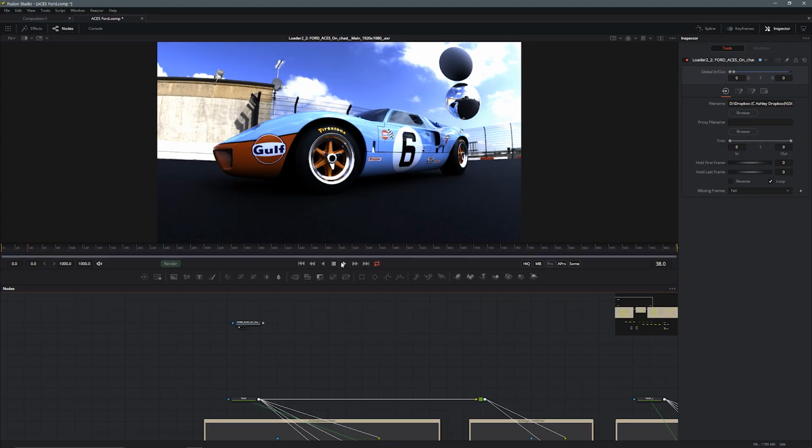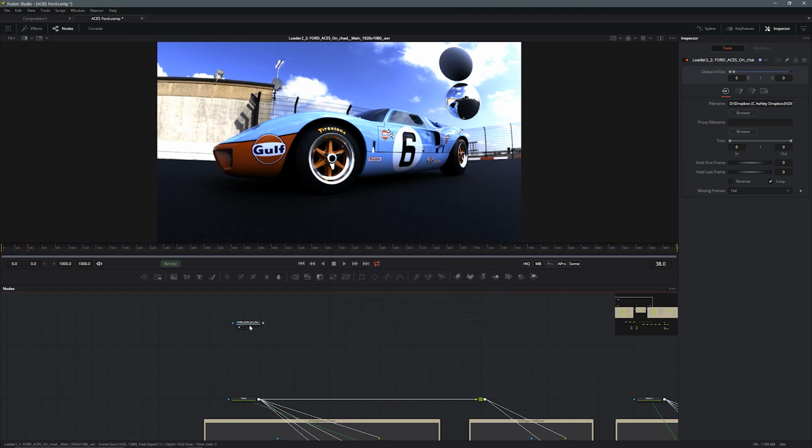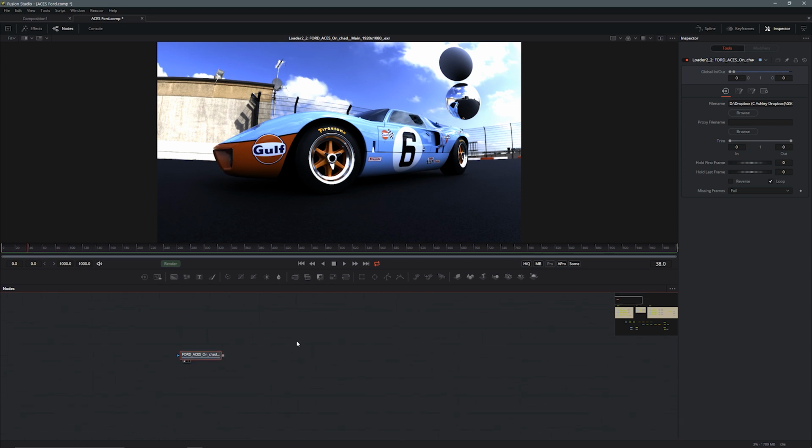I am working in, I believe, not quite the latest version. I'm in 16, build 49. And really, as long as you're working with a semi-recent version, I don't remember which version they introduced OpenColor IO, but I think you'll be fine as long as you have a newer version. All right, so we brought in our file.